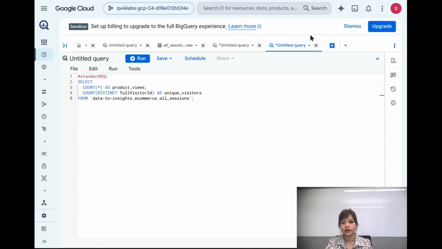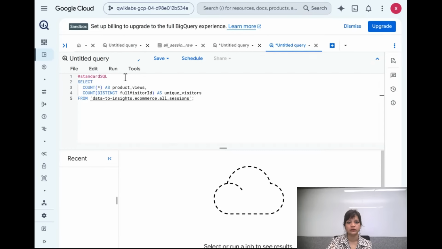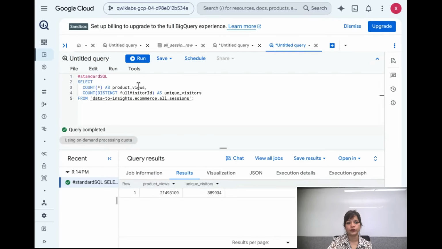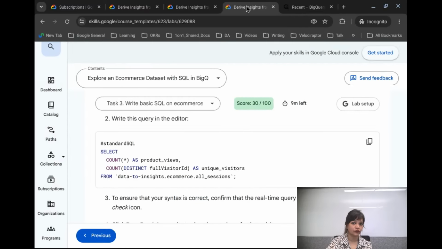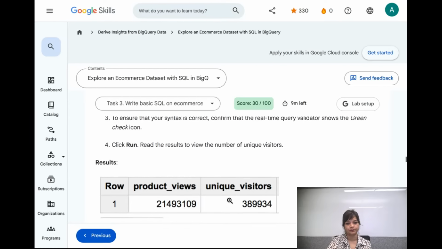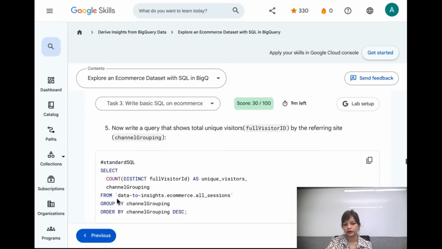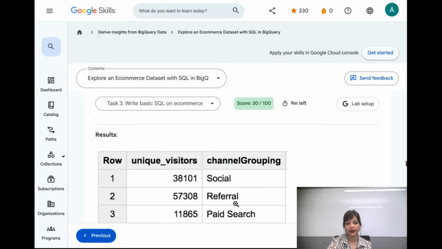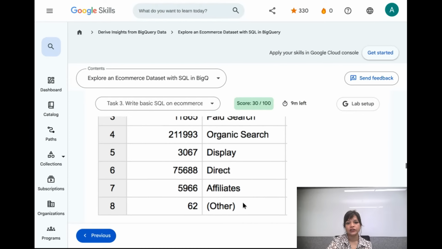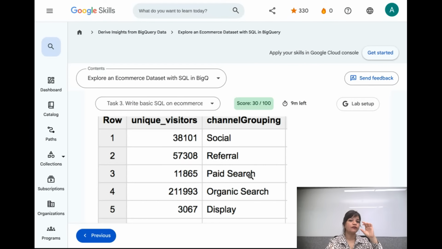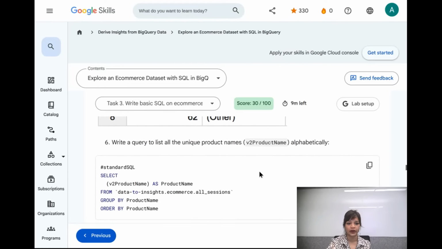I click another new tab here by clicking the plus button. And then this will give you the product views with unique visitors. So total number of product views with total number of unique visitors overall, not for a specific product. Now, if you want to find it for a specific product, you can use the where clause and filter that. All right, so this is what you'd see. Now, for a specific channel, right? So here we go. You use the group by, order by, and you will get individual channel results as well. So previously we saw overall product visitors. Now you'll see unique visitors for a specific channel using this other query, the group by and having clause.